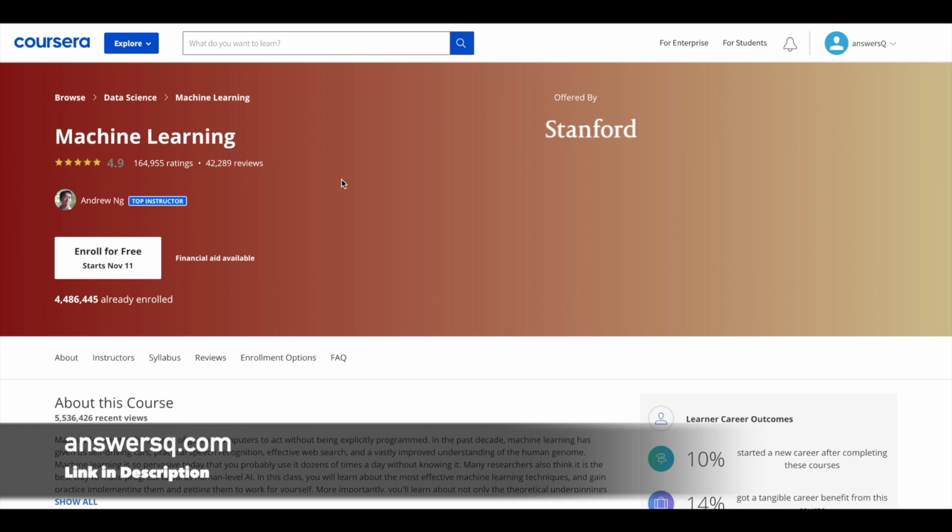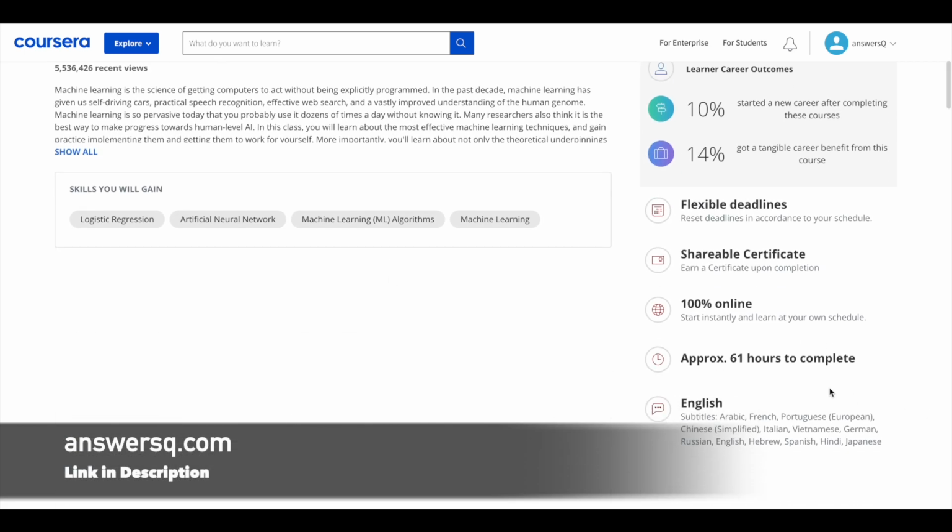Third one is Machine Learning by Stanford University. This is one of the best courses to start learning machine learning. More than 4 million students have already taken this course. It is available in Coursera platform. In this course, you have more than 60 hours of content. You can see here it takes approximately 61 hours to complete, which means you have content around it.